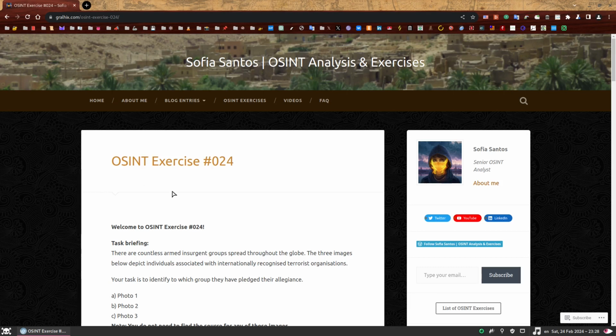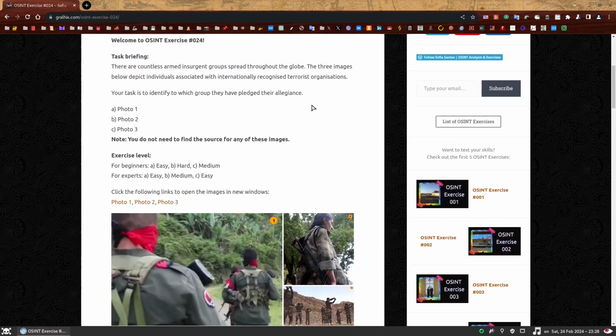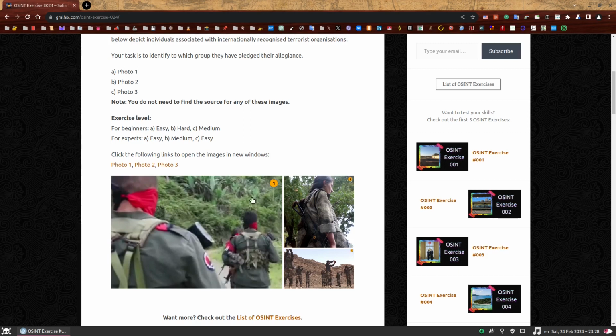So welcome to OSINT Exercise 024, Task Briefing. There are countless armed insurgent groups spread throughout the globe. The three images below depict individuals associated with internationally recognized terrorist organizations. Your task is to identify to which group they have pledged their allegiance. A, photo 1, B, photo 2, and C, photo 3.